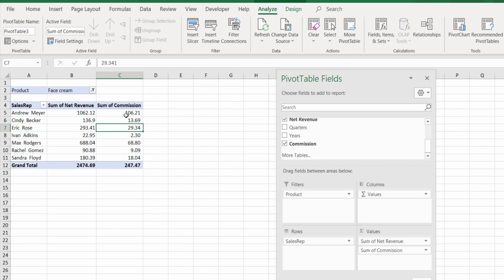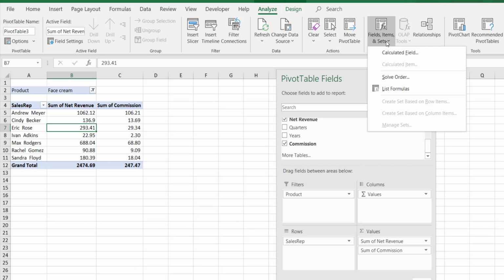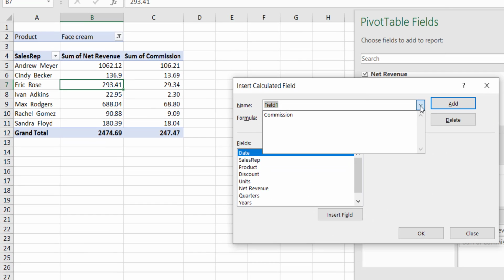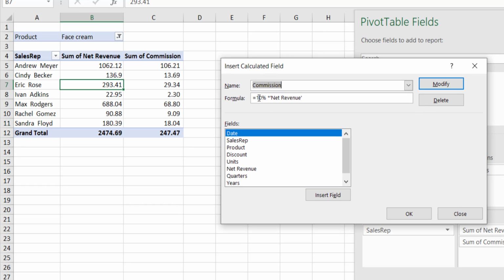So now it is 10%. Tomorrow they say this is 15%. So I can go back to the same place and change it. Select this pivot table, go to Analyze, go to Fields, Items, and choose Calculated Field. Here in the drop down you can find this commission. Now this is 10%, maybe I will make it say 20%, and I'll click OK.